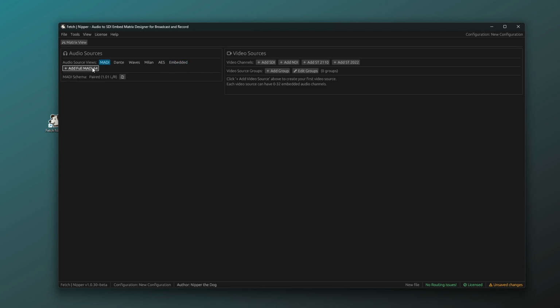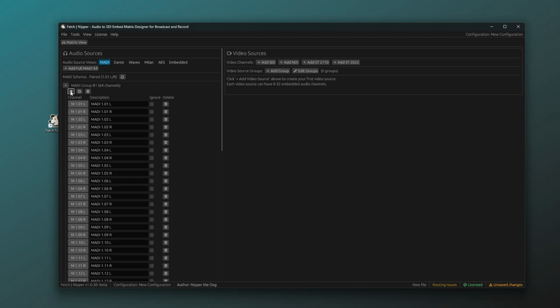You can change the MADI group number by clicking the hash button. There is also an ignore function. This lets you globally mark channels as ignored. You can then re-enable only the channels you are actually using. This is useful if a channel is carrying something like LTC timecode, but should not be routed to video. Ignored channels are excluded from routing and buzz-out checks. They will still appear in reports.